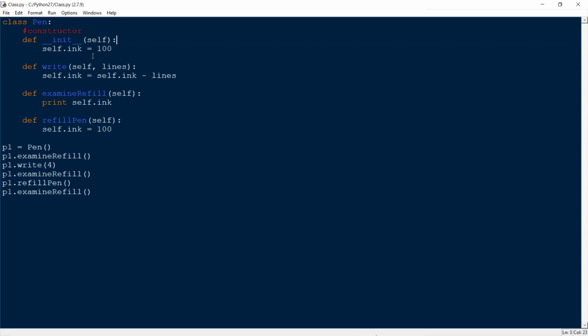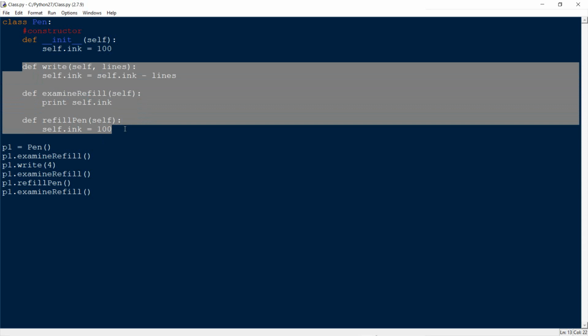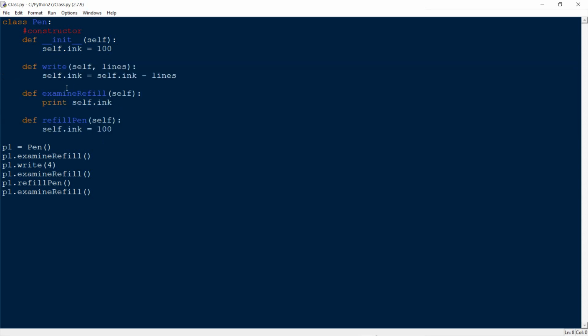and the first argument to a constructor, or in fact any method, is the self, which refers to the calling object. So if I did a p1.examine_refill, this self would contain p1. If I did a p2.examine_refill, this self would contain p2. So that's about the self argument, and we can make other methods in the class which basically stand for operations that the object can perform.